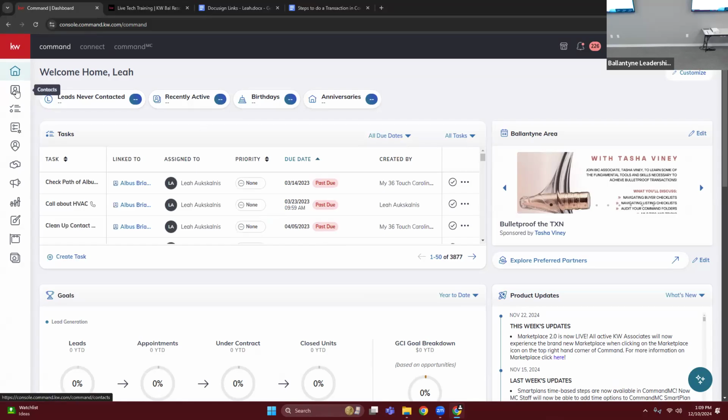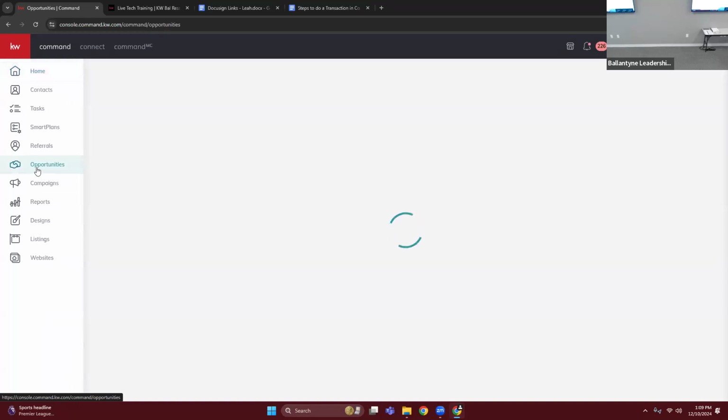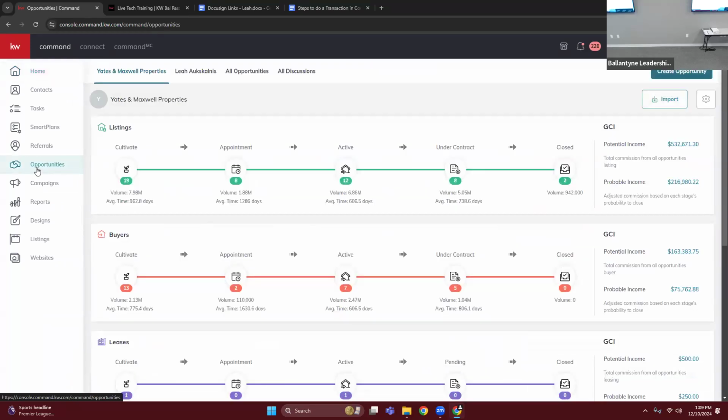Okay, so once we are in Command, again at agent.kw.com, we typically want our contact to be in our database first. On the left-hand side menu, you can click on the KW logo and it'll pan out this menu so you can start to get a hang of what these icons mean. If you click on the Opportunities tab, that will show you your pipeline, essentially. I do want to explain the difference between the opportunity pipeline, what does this tool do for me, versus the contacts tab. What do those do differently?